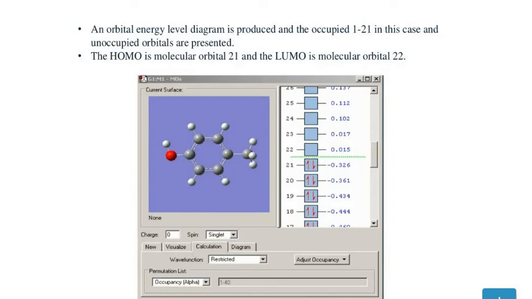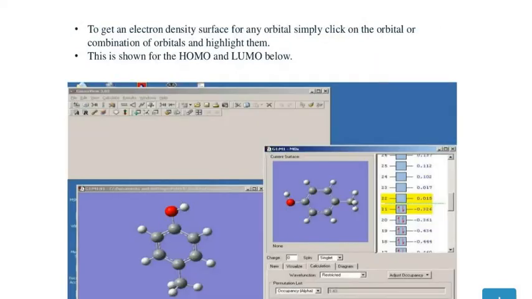So an orbital energy level diagram is produced and occupies 1 to 21 in this case, and unoccupied orbitals are present. The HOMO is molecular orbital 21 and the LUMO is molecular orbital 22. Very important point, you have to write it down in your notebook.